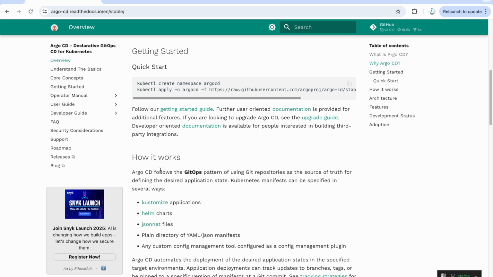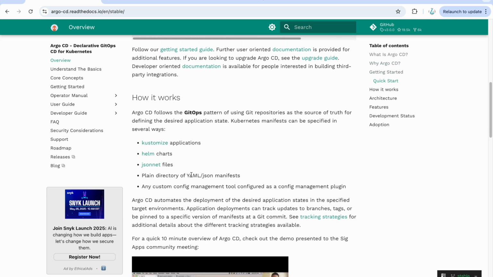Here it says that it follows the GitOps pattern of using a Git repo as the source of truth for defining your desired application state. Now, for the deployment, to deploy Kubernetes resources you have a lot of options: Kustomize, Helm chart, Jsonnet, and plain YAML configurations also. And in this demo, we will be using a Helm chart to deploy your applications on the Kubernetes cluster using Argo CD.